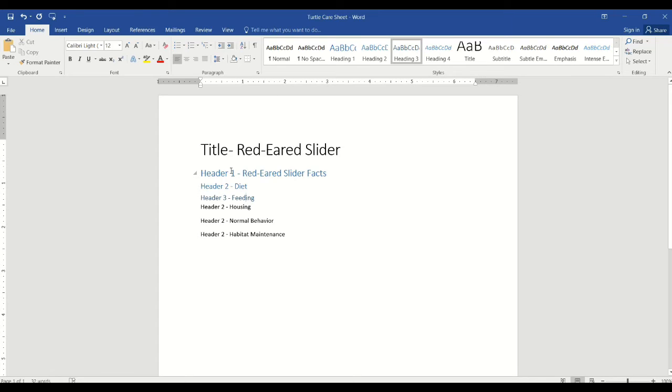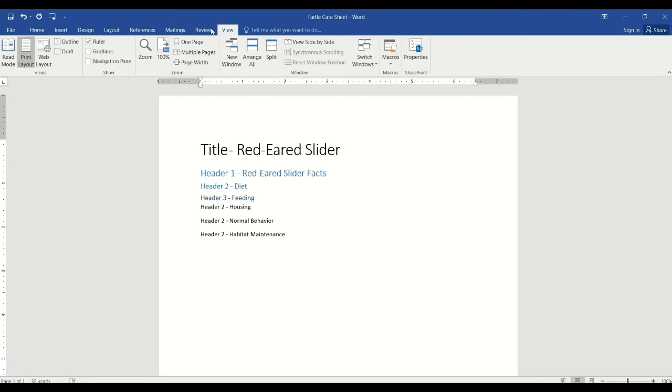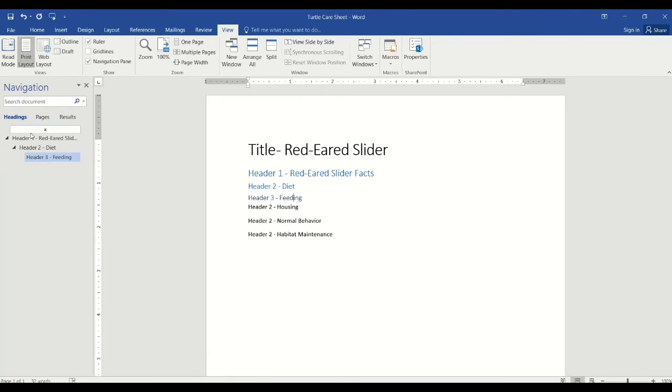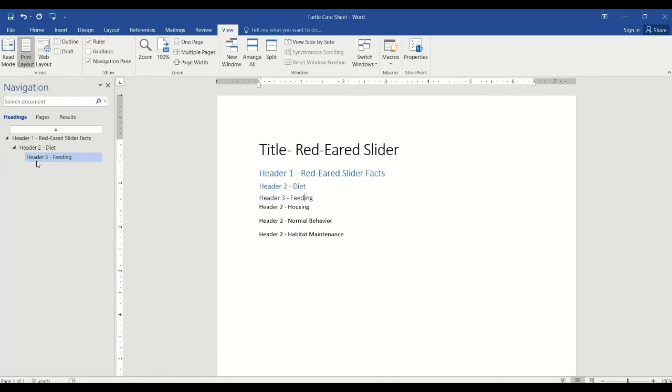Also, while you are assigning headers, I personally like to keep my navigation tab open here so I can see how the headers are being assigned. To do that, I'll click on View, make sure navigation pane is checked here so the navigation pane appears here, and you can see the structure of your document over here.